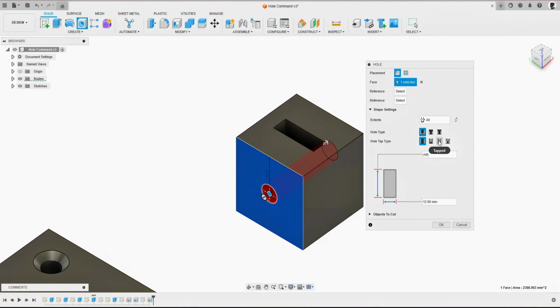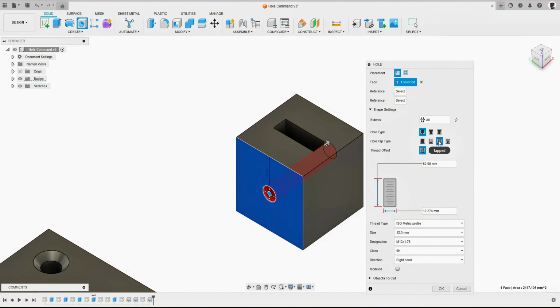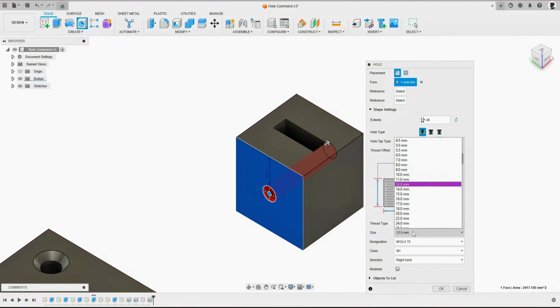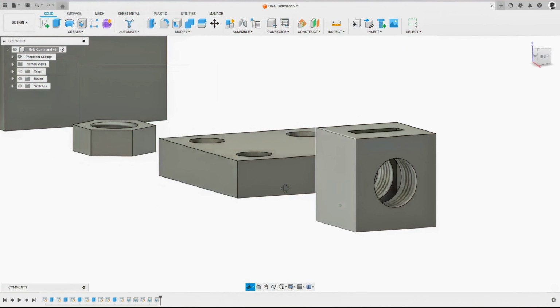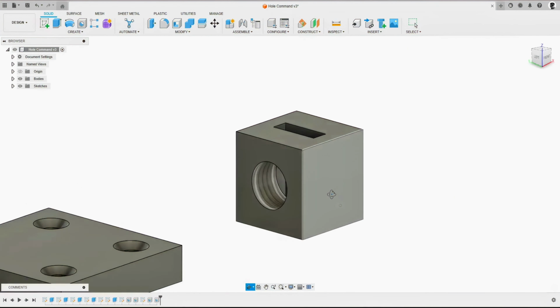Use the hole type as simple, and let's put a thread on this one as well. Let's go ISO metric profile, and for the size of this, we put 30. Press OK, and there we can see we have our through hole feature that is threaded, running through an existing feature.